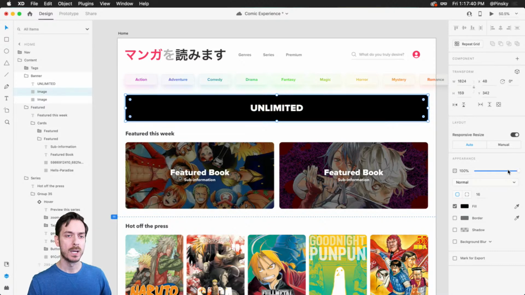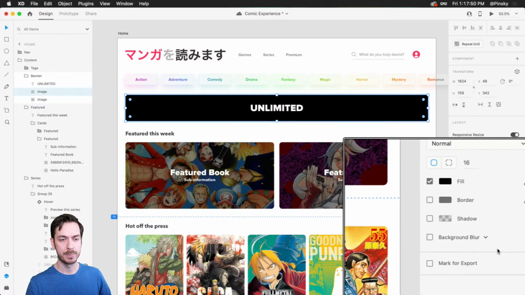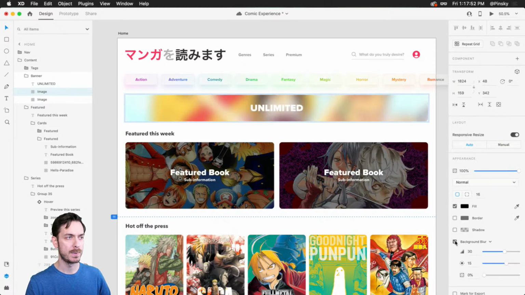Looks okay, but I might want to get a little bit fancier. And of course, if you've watched streams before of mine, I love background blurs. So I'm going to turn on the background blur option right at the bottom of the properties inspector. Okay, it's a little bit more readable, but it's still not great, right?